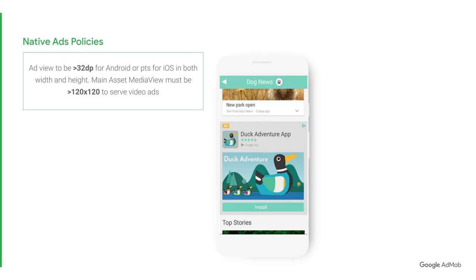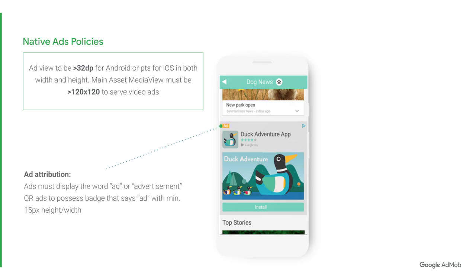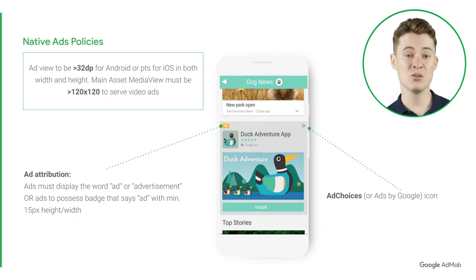Our second policy reminder revolves around attribution. There are two parts to this: ad attribution and the ad choices icon. When looking at ad attribution, we require that your ads must display the word ad or advertisement. Otherwise, your ad should include a badge that says ad with a minimum 15 pixel height to width. With ad choices or ads by Google icon, we require you to have something like this. The reason for having an ad attribution and the ad choices icon is to differentiate the ad from the content of your app.